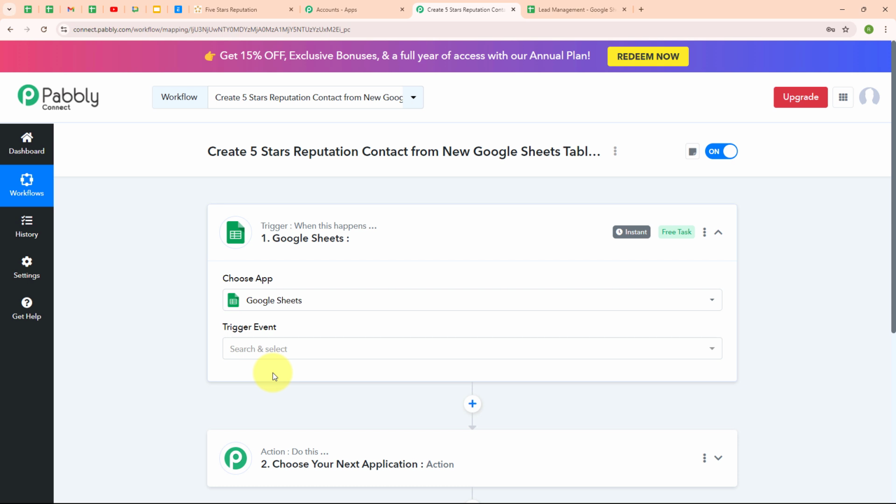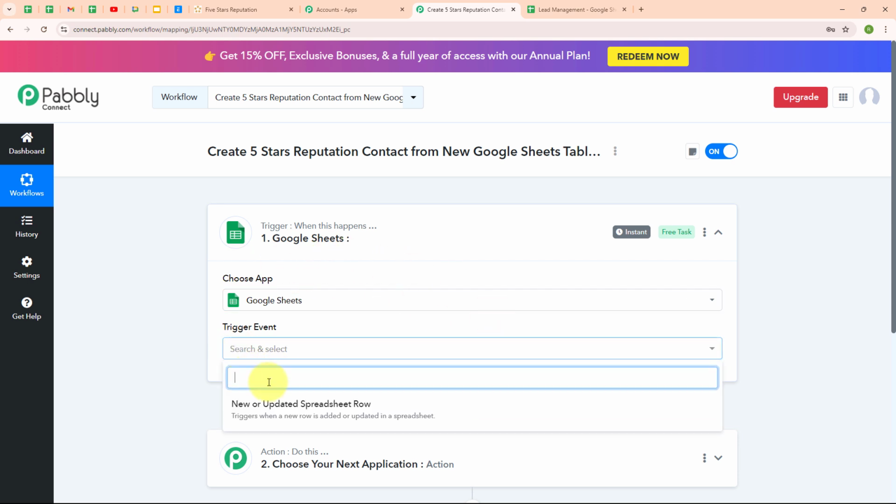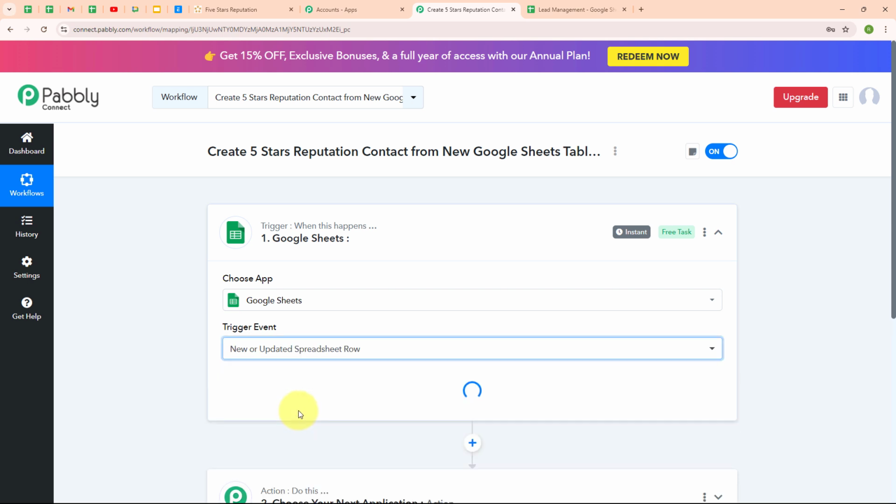Plus, it integrates seamlessly with other Google apps like Google Drive and Google Forms, making it a go-to tool for personal and professional use. So here in my Google Sheets trigger, I'm going to select my trigger event as New or Updated Spreadsheet Row.